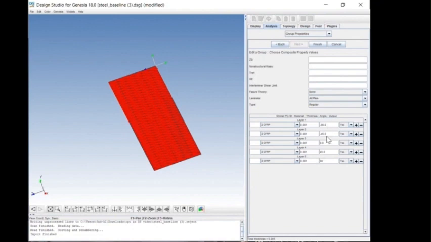Okay, so we've got 5 layers there. 1, 2, 3, 4, 5. Each one is 1 mil thick. So therefore it must have 5 plies. So we've defined our layout exactly as we've just been describing. Okay, and it says down the bottom there actually total thickness 5 mil, which is what we would expect.